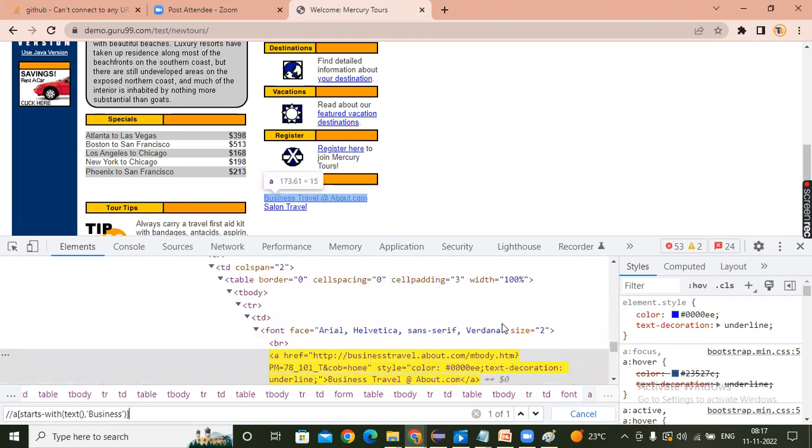Perfect. It is identifying successfully. So starts-with and contains will be there. In XPath, we don't have ends-with, guys. We have only contains and starts-with. If you want to verify ends-with, then you can also use contains. Yeah, like this way.